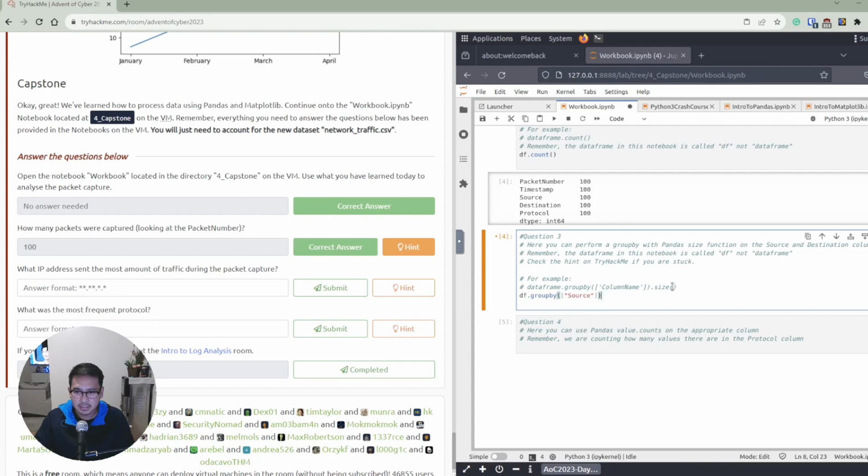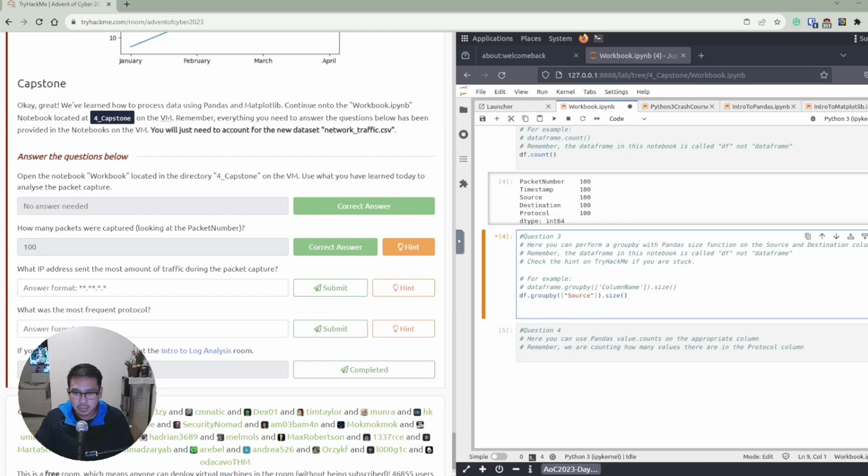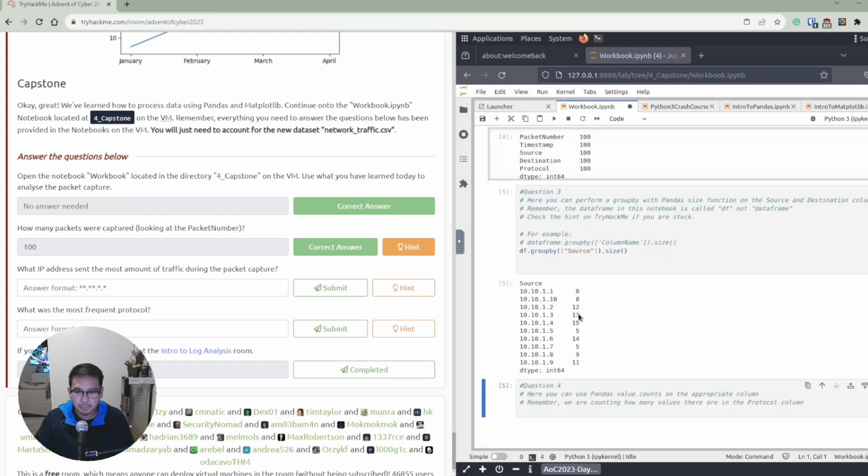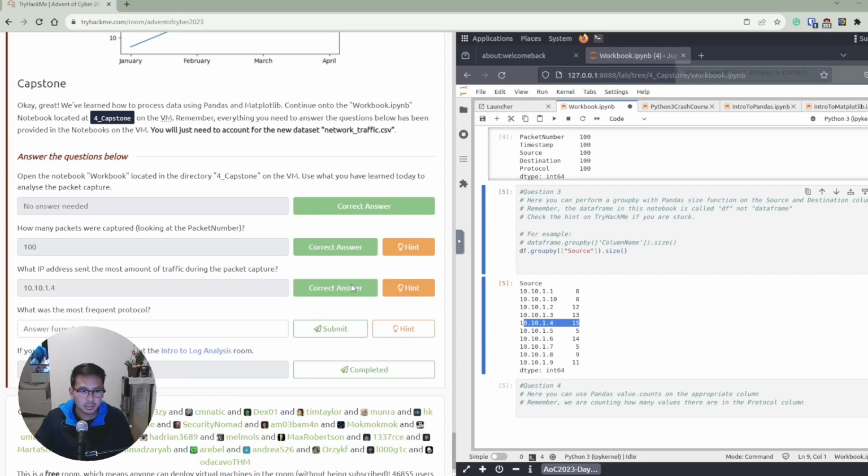And then dot size will give us the number of times each source IP was used within the data. Oops, I guess shift enter. All right, here we go. So it says send the most amount, so I guess here we just choose which one has the most. So 15 to 10.10.1.4. Let's see if that works. Yes.